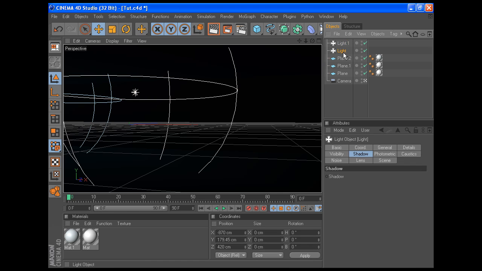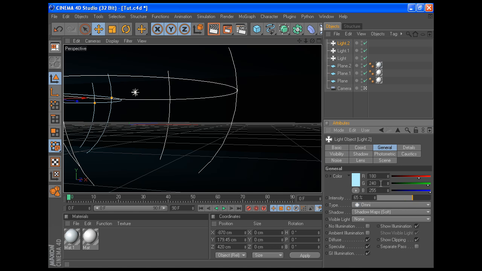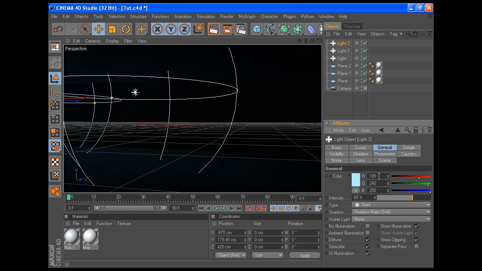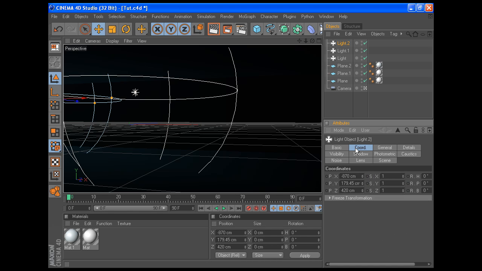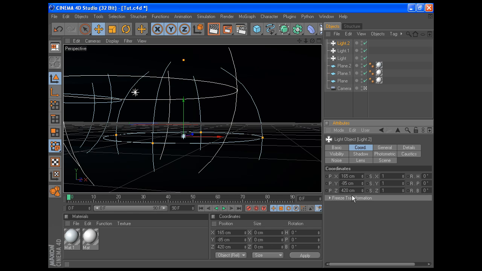For the next light, I'm going to take the first light and duplicate it, and I'm going to the general tab and just change the color over here. So it's going to be just a slight change. The R is going to be 190 and the G is going to be 245. That's it. I'm going to change the position now. Go to the coordinates tab. I'm going to set the X to 165, Y to minus 85, and the Z is going to be 400.